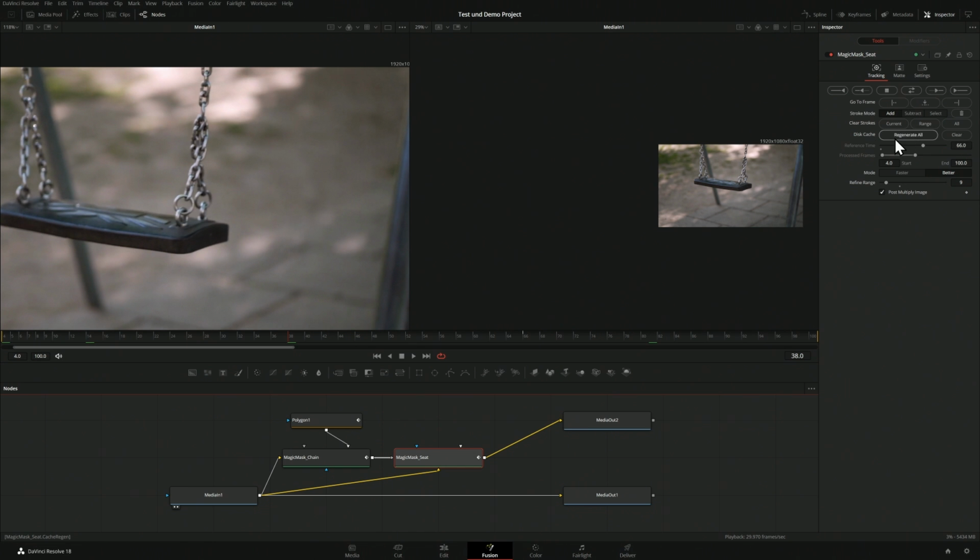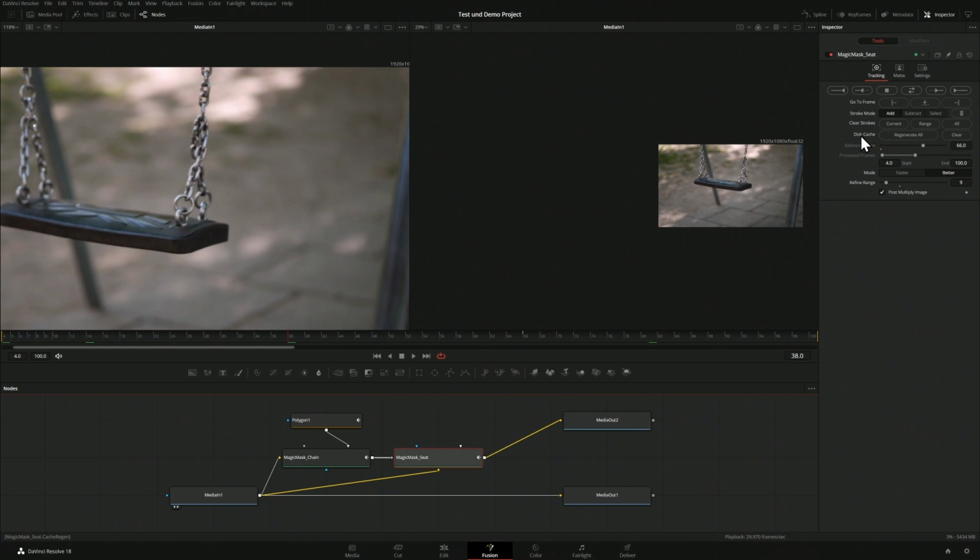So you have seen this disk cache, maybe. It says regenerate all and clear. So the disk cache is when you are tracking, files are being stored on disk, frame by frame, the mask is being stored on disk. Otherwise, the computational time would just be too much to always process it on the fly. So it's automatically cached on disk.